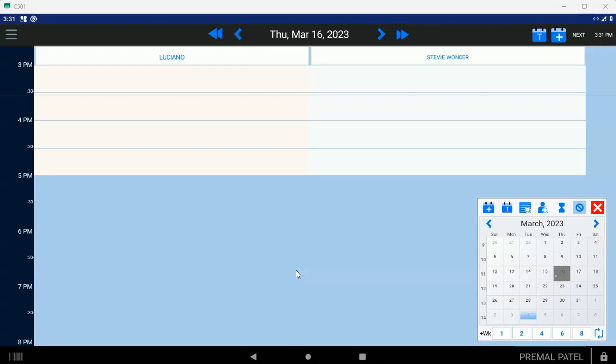Now, if you haven't done so, make sure you've added all your employees to the Clover Employees app. You can also use your Clover web dashboard to add all your employees, but make sure you do that before you start step three of setting up your scheduler, okay?